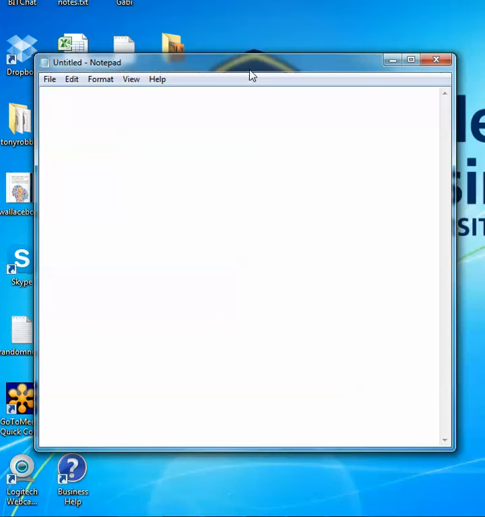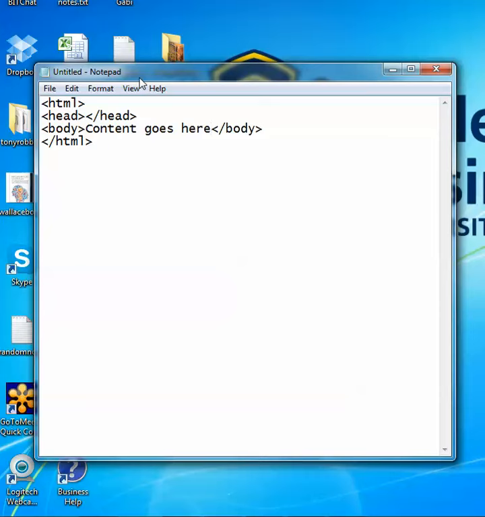So then it comes up like this, and your pages are going to start like this. Usually, so your content. So you say content goes here in between these body tags. The point isn't to show you the tags to use at this point, but it's to show you how to create one using Notepad. That there are some tricks to this.